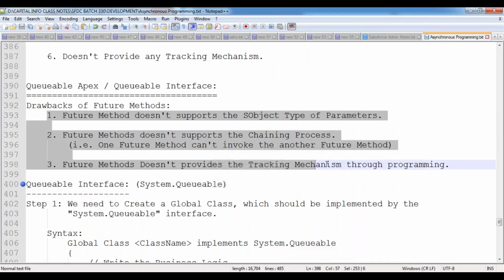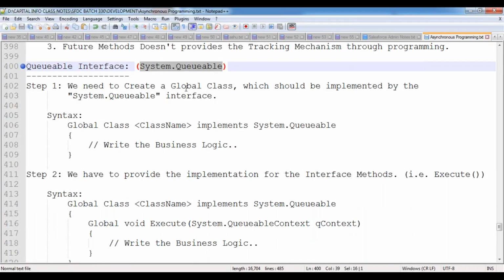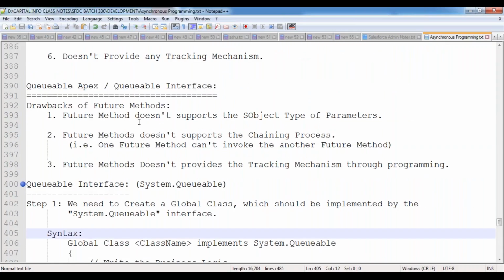The Queueable interface class will overcome the drawbacks of the future methods. What are the 3 drawbacks available in the future methods? Those we can overcome. That means what is not possible through future methods is possible through the Queueable interface. For that reason, we are using the interface called System.Queueable. By using the System.Queueable interface, we can prepare a global class in which we can write the business logic, which we can execute by pushing into the Apex queue. By pushing into the Apex queue, we can make it executable, and we can track the results also.